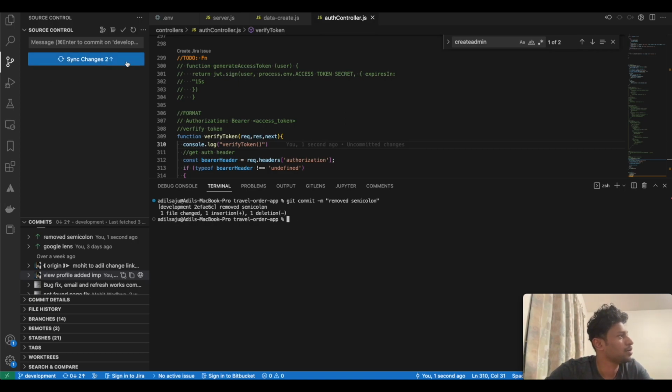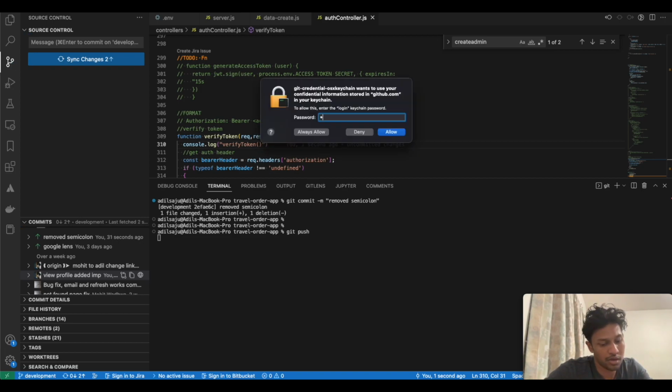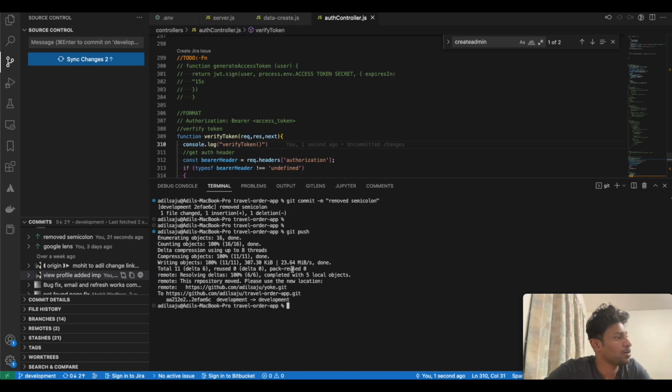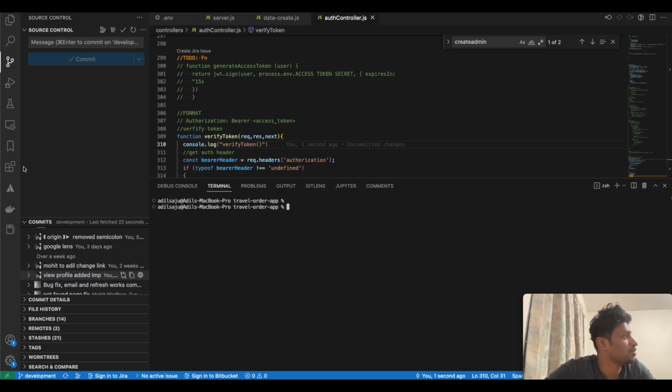So see, right now I have 2 changes pending to push. I have successfully committed my current change. Now I have to push this change, and the other change too. For that I can click this button here, sync changes. That will automatically push our changes, or I can use git push. It will push our code to our remote repository, in the same development branch, so no other branches will be affected. Our development branch in the remote will get updated. So that is about the basic commands.